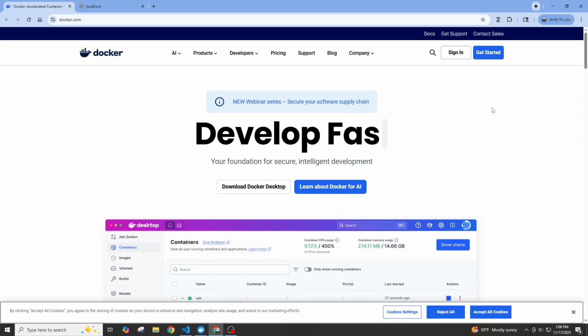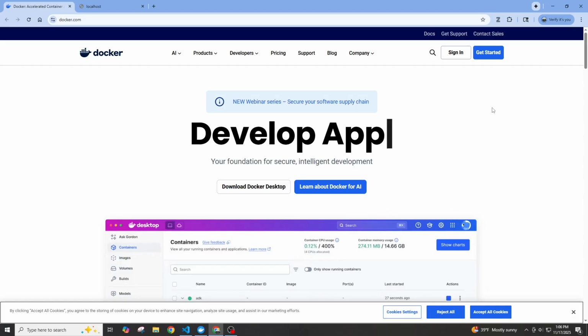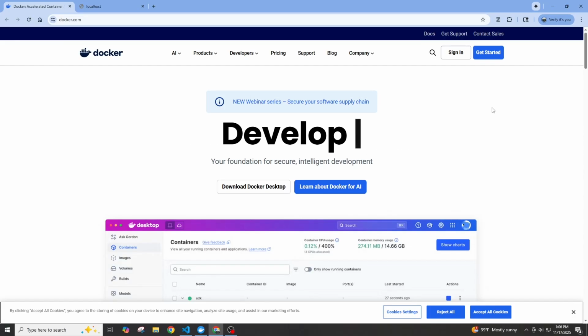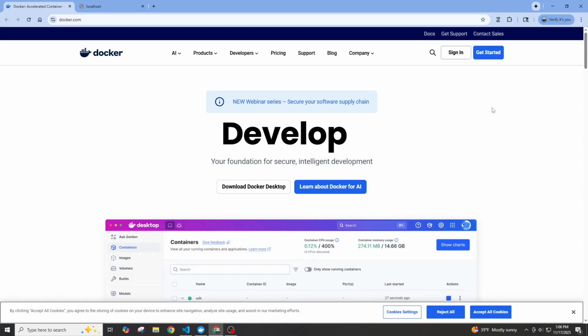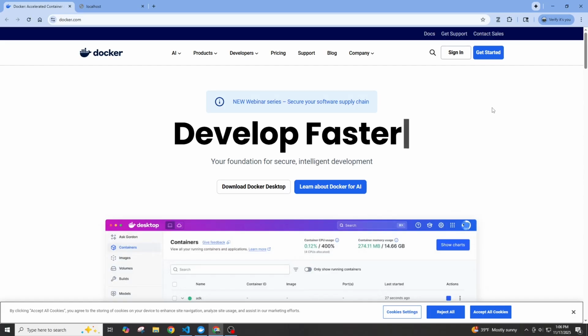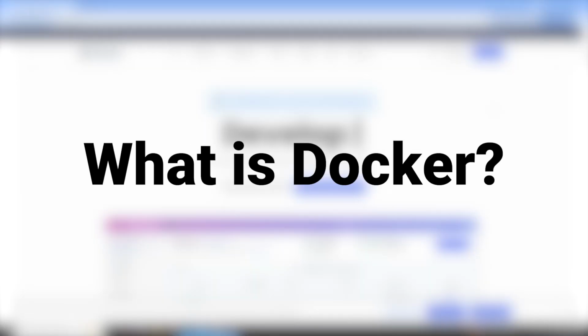Today, we're doing a simple beginner-friendly Docker tutorial. If you've ever heard developers talk about containers, images, Dockerfiles, and Docker Desktop, but you've never understood how they fit together, this video will hopefully help you make sense of that. So, first, what is Docker?